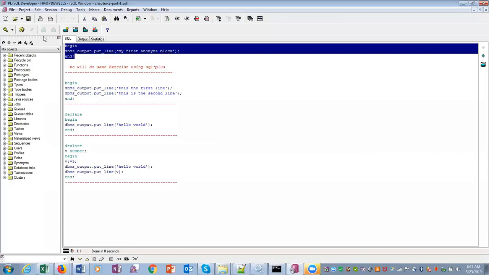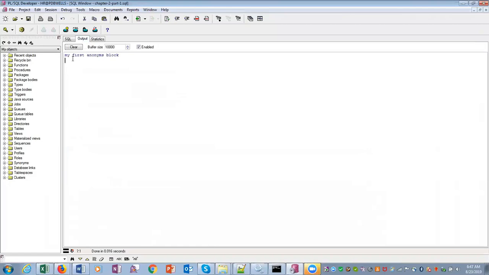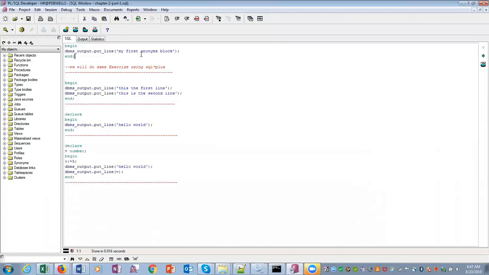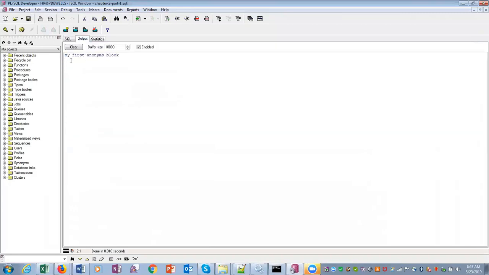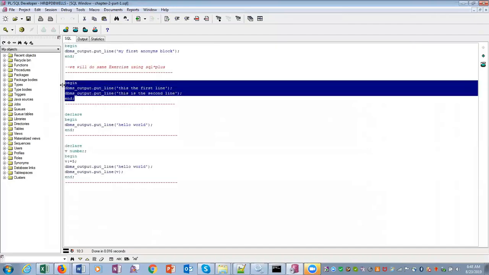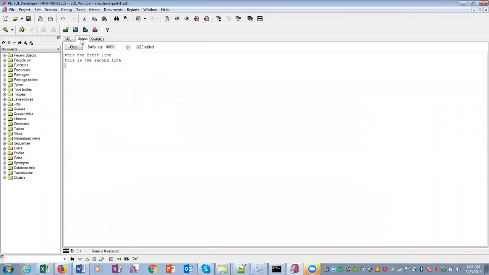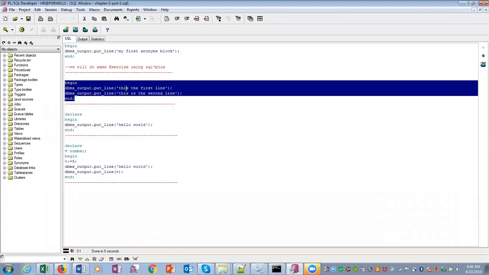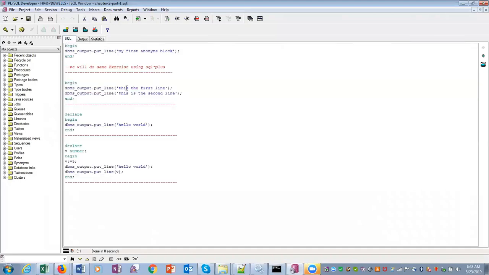So let's run this. This is the output. This is my first anonymous block. Okay. Let's run this. This is the first line. This is the second line. So whatever I am trying to print, it gets printed.